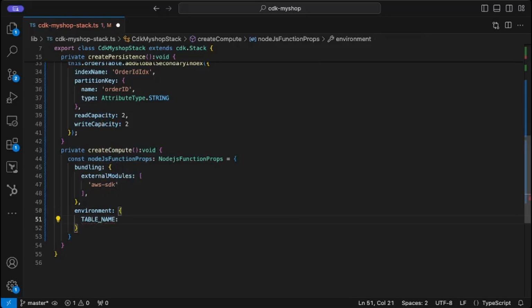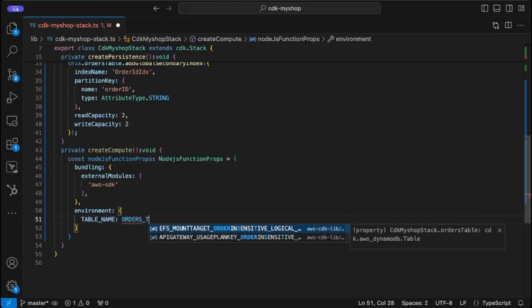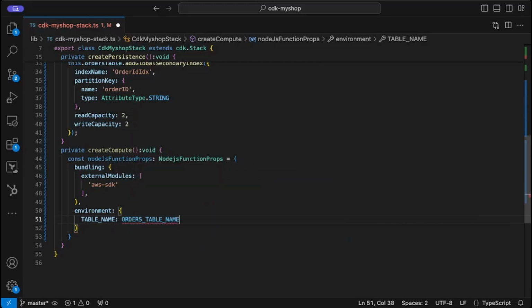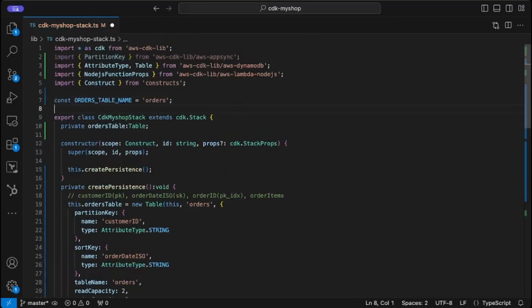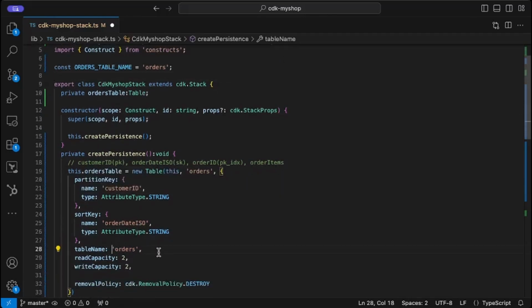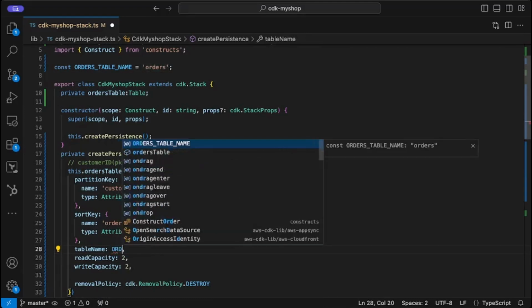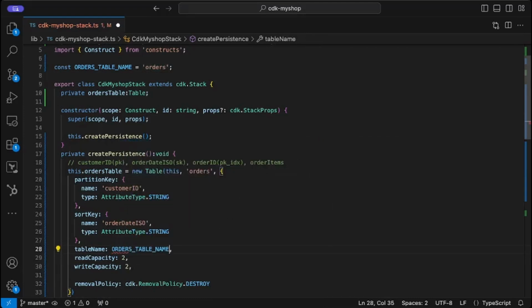Actually, I used it somewhere else as well. I'm just gonna create a constant for that. So define it at the top. And when I created my persistence layer, there I use this value. So I'm just gonna use this constant instead.